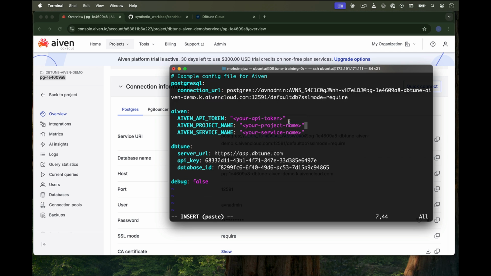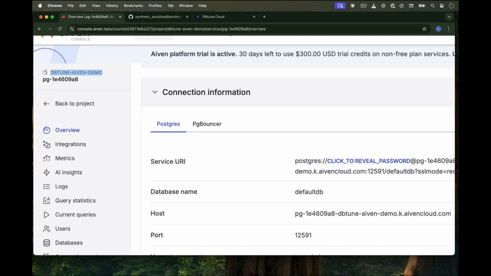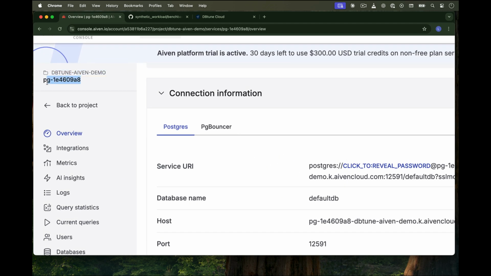We'll need to retrieve a few Aiven-specific values, the project name and the service name. You can find both of these in the Aiven console. The project name is shown at the top left of the dashboard, and the service name is listed under your Postgres instance. Let's copy those over into the config file.